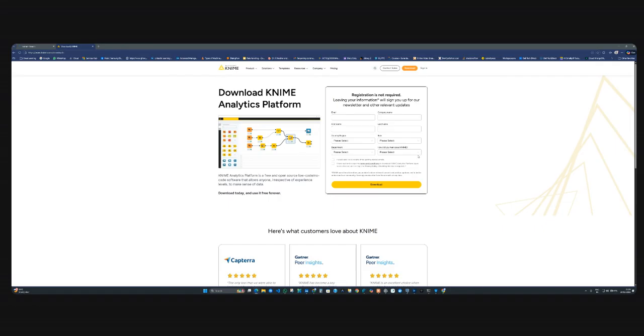Okay, you need to just register and you will get a download link at your email, and then you click on it. See, this is KNIME Analytics Platform, a free and open source, low code, no code software that allows anyone, irrespective of experience level, to make sense of data. This is a very good tool, guys. You create a workflow similar to what we have seen just now.